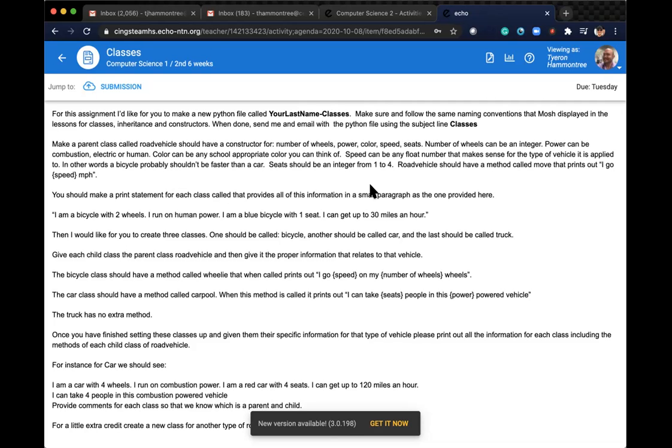Colors, anything school appropriate, because you can get into those crayon colors like Hulk green or blood purple, and that's fine. But then they get into some crazy colors after that. Speed can be any float number. Why would we want to use a float for speed?